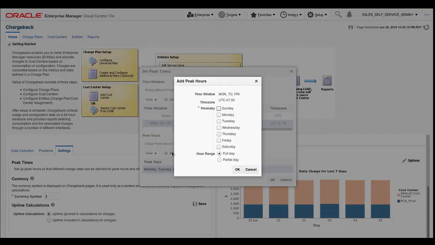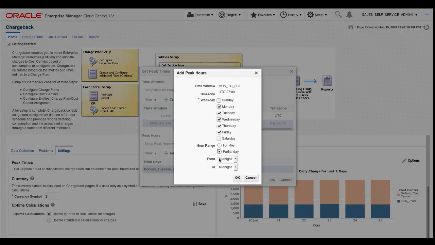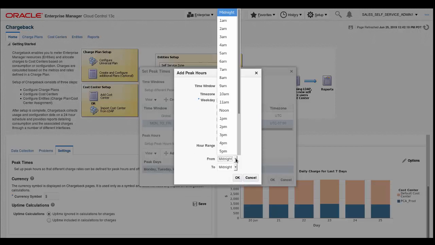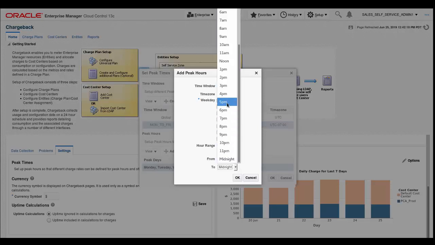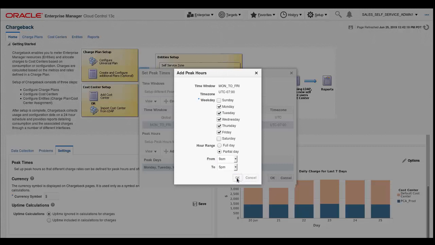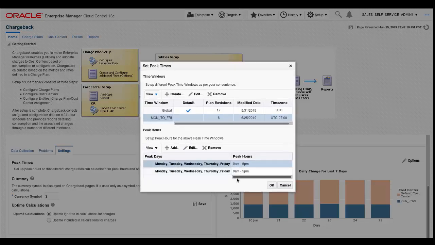The Peak Hours dialog box appears. The time window states these hours apply to the Monday to Friday time window. So check the boxes for Monday through Friday, then click Partial Day to enable from and to hours. For from, select 9 a.m. and for to, select 5 p.m. Click on OK.